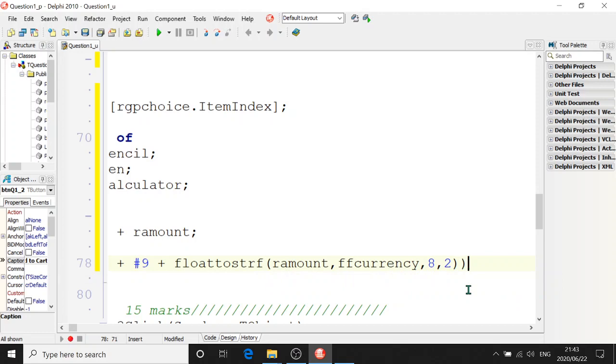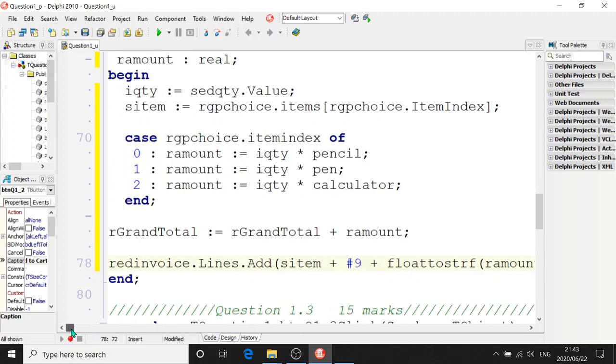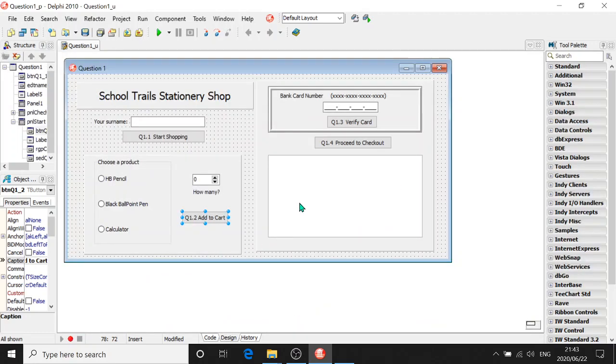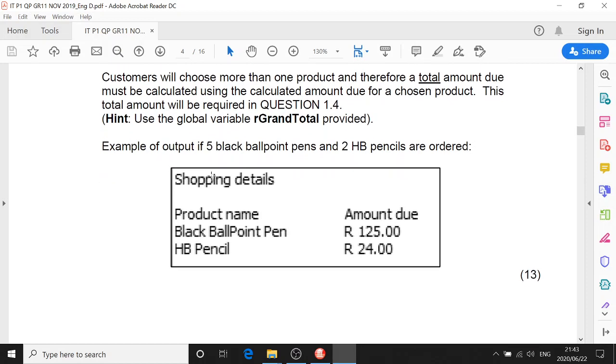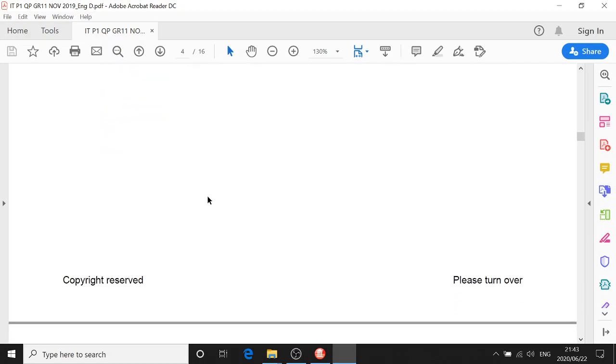Now we don't have to put the headings in. The headings have been provided, these headings here: shopping details, product name, and amount due. They will be provided. As it says there, code to provide spacing and display headings has been provided. Right, so that's that one.